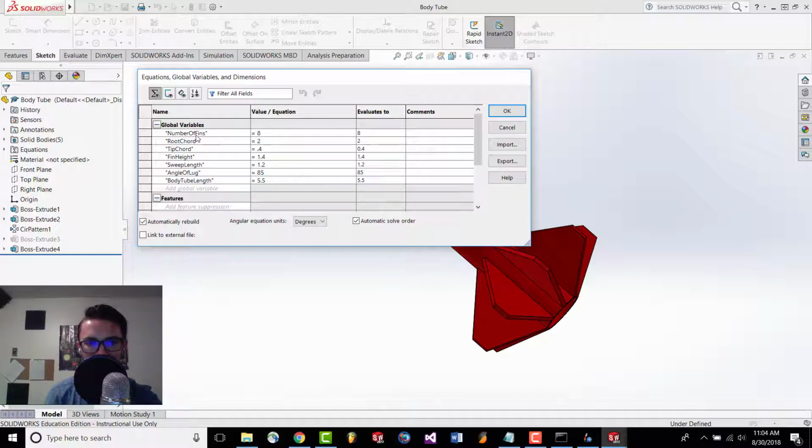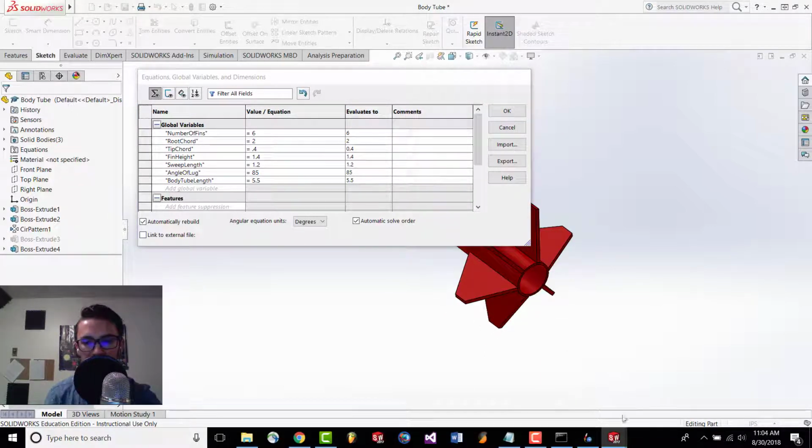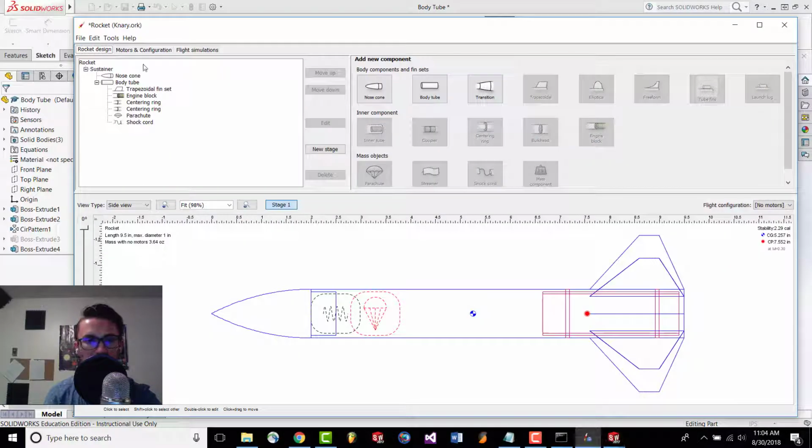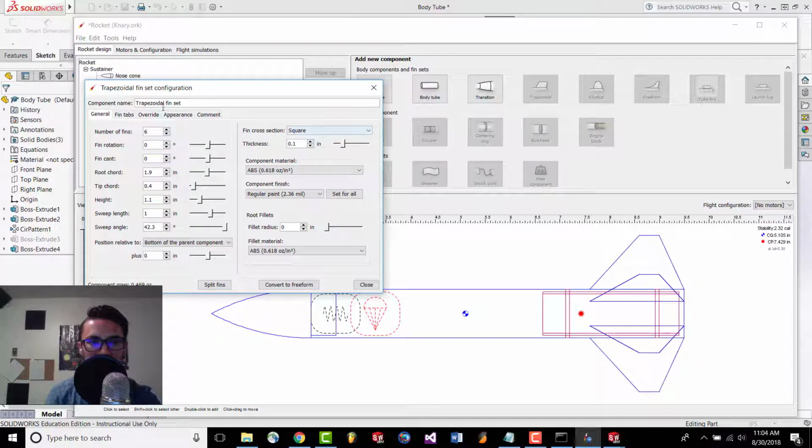The nice thing is I've set up the tutorial such that if you tweak the number of fins, say I want to have 6 fins, and I hit enter, it'll adjust on the fly. Now my rocket has 6 fins, cool. But now that I've done that, I can go into OpenRocket, go into my trapezoidal fin set, hit edit, and tweak this on the fly to 6 fins. What does this change in SolidWorks do to my actual rocket?